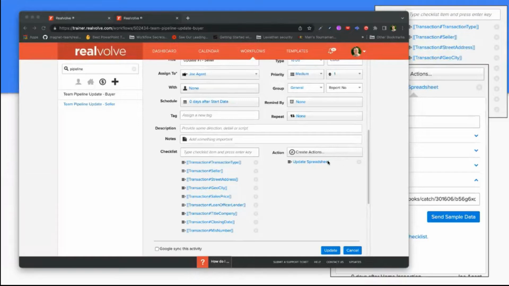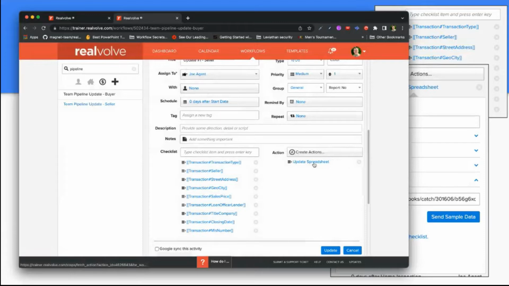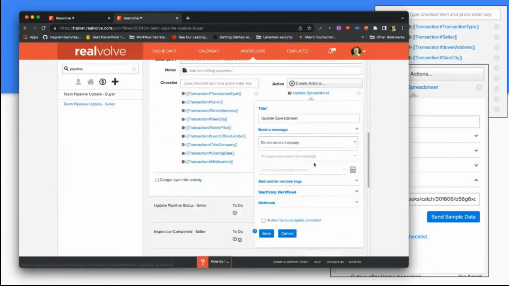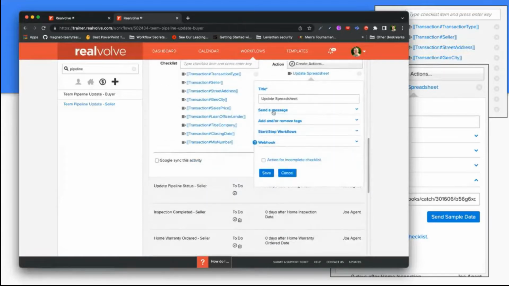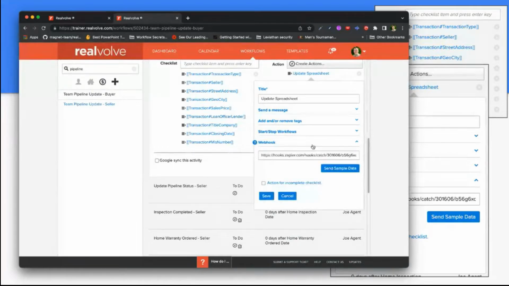Then in my action, click on this. In the past, prior to our update, we only had 3 types of actions. We could send a message, we can update tags, or we can stop workflows. We now have this workflow or webhook option where we can update data to this website. In this case, I'm just saying that my title of my action is update the spreadsheet.